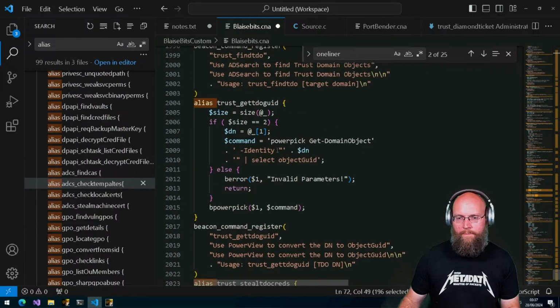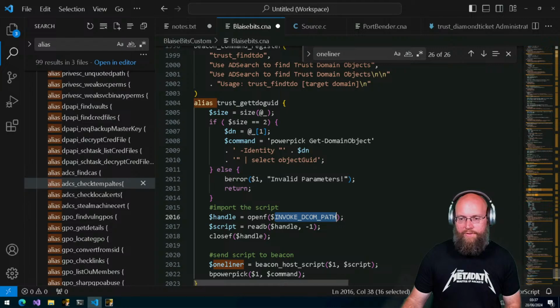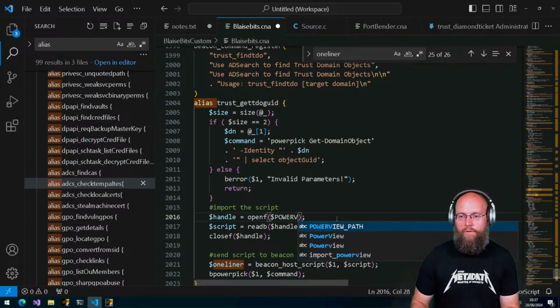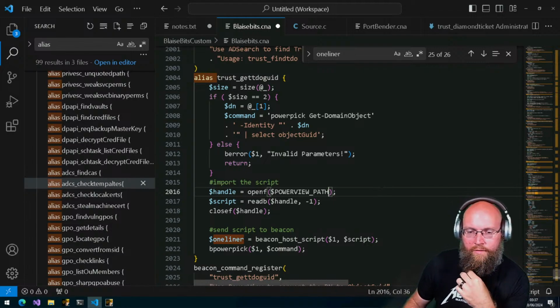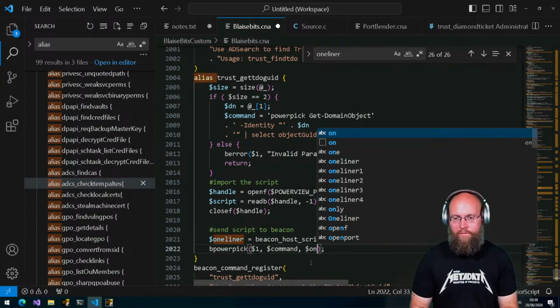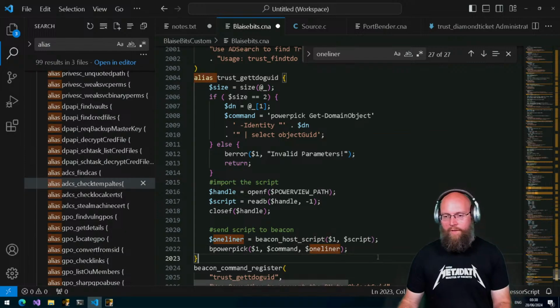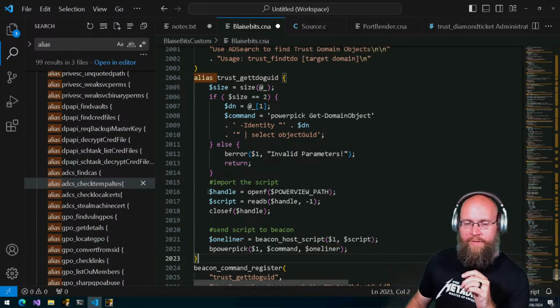Here we go. Okay, so invoke decom, this is going to be PowerView. There we go. And I think that one-liner just goes right here at the end. There we go. Awesome. Close that. So what this does is it opens a file handle.